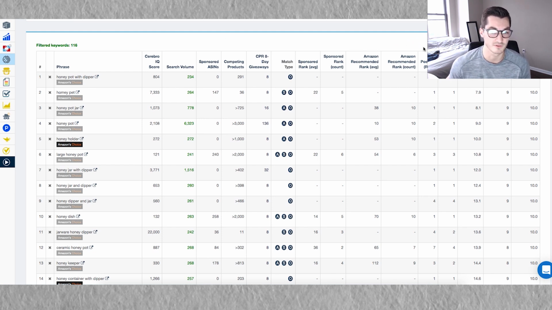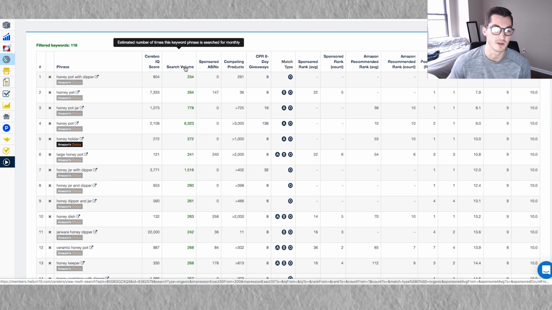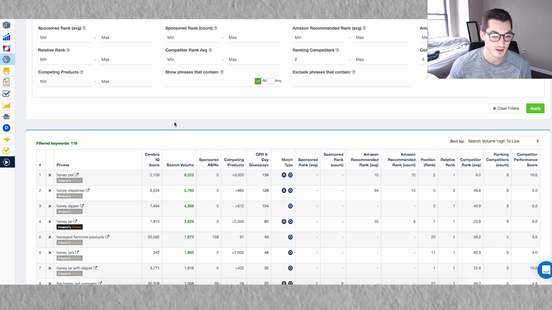The next step after I click apply there is simply to sort this again by search volume, because we're looking for the highest relevant searched keywords. Now, we've done that, and this is pretty much our keyword bank or a master keyword list that I go off of and build my product listings out with. As we start to scroll down here and look at the phrases, this is the last chance that we have to remove any non-relevant keywords.